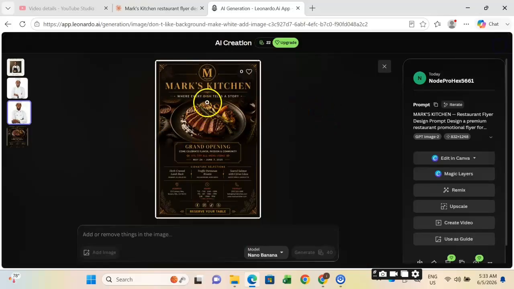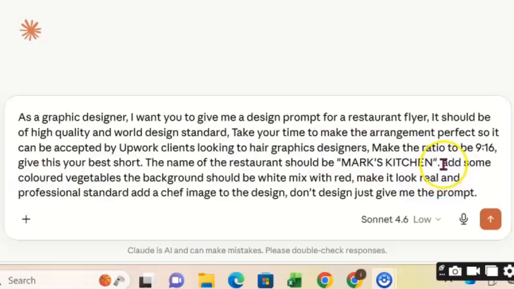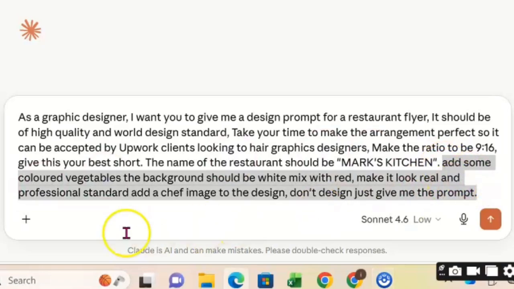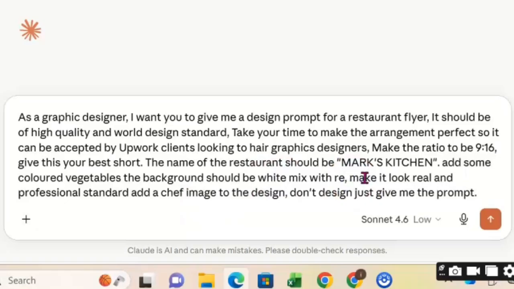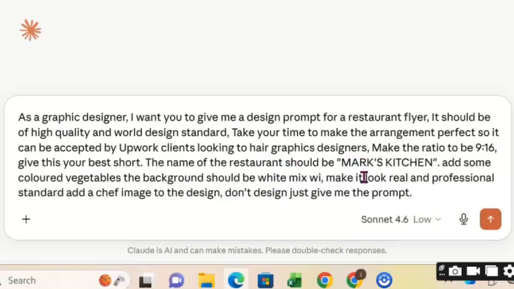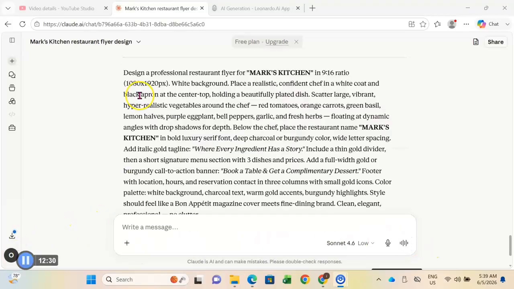So now I'm going to add a prompt to it. Add some color, vegetables. The background should be white mixed with red, and make it look real and professional standard. Add a chef image to the design. Don't design, just give me the prompt. See what I said there. So I'm going to remove that red. I don't want to mix with red, so just say white background. I'm still telling you that if you give me the prompt, you should not go ahead and design. You just give me the prompt. That's what I need. And it's going to do exactly what you want.